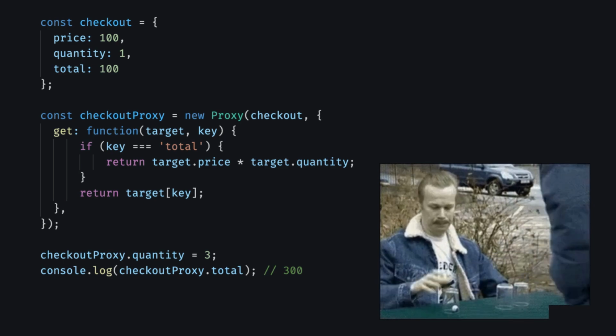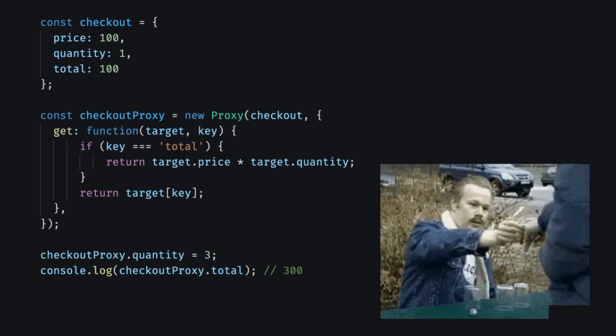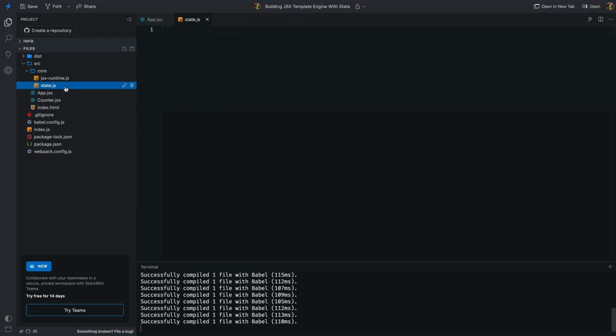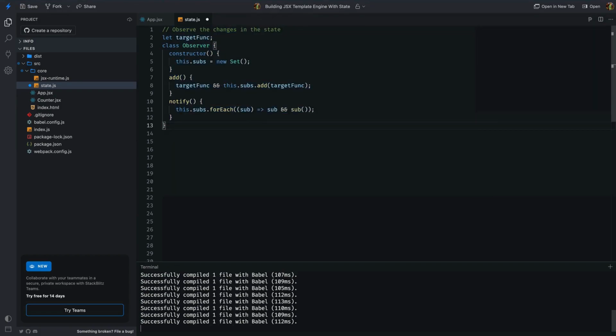Let's apply this proxy magic to create a state similar to React. First things first, let's create a new file in the src core folder and name it state.js. This file will house our custom hooks. We kick things off by creating a class called Observer. It's the Sherlock Holmes of our state, keeping an eye on changes with its add and notify methods.